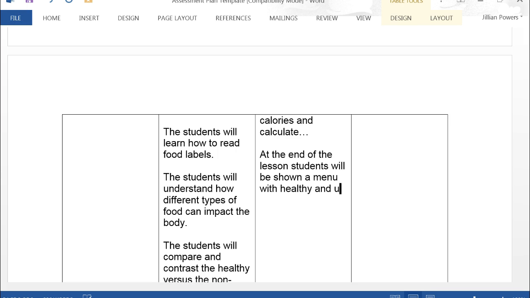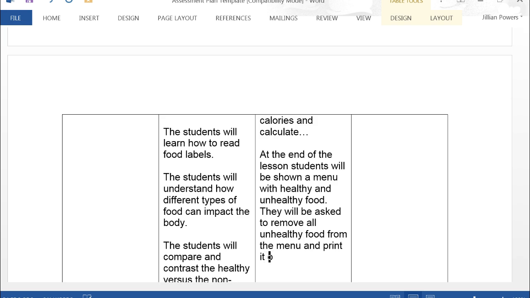If I could type it, that would be good. They will be asked to, here's an idea. They will be asked to remove all unhealthy food from the menu and print it out. Maybe what you're going to do is attach a Microsoft Word file with a menu with some healthy things and some unhealthy things, and they have to go in and delete all of the unhealthy things. I don't know. It's up to you. You can get creative with these assignments.